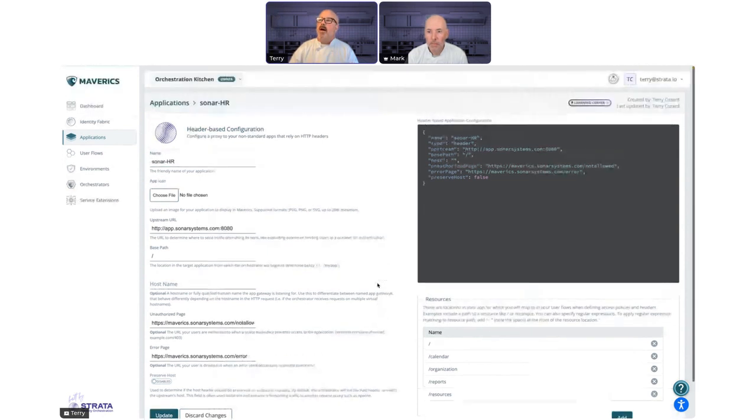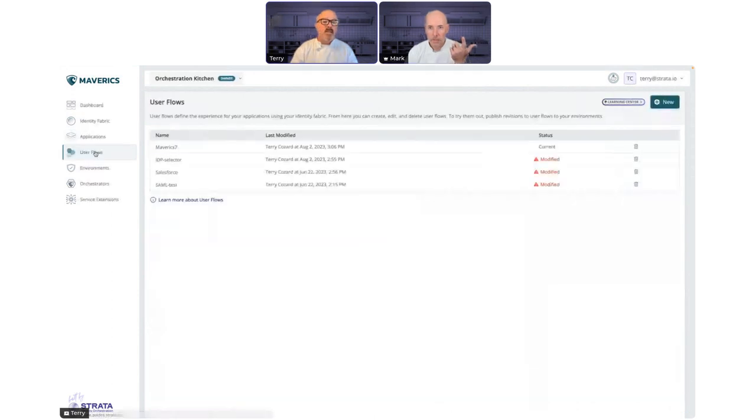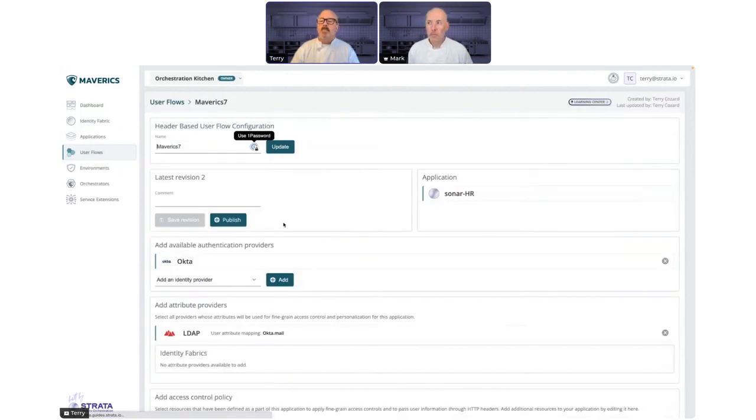So let's show how that all goes together. So we have the fabric elements defined. Yes. We have an application defined. Yes. Now, the last step is to create the user journey or the user flow. So the application that I'm picking on is called Maverick 7. Here, this is where we determine how we stitch together all these pieces and parts. So I go in and I say, this is the application that I care about for this user flow. I could add multiple applications if they all behave similarly.